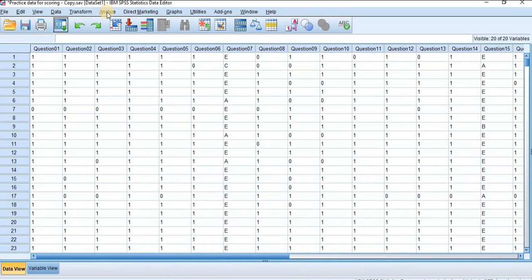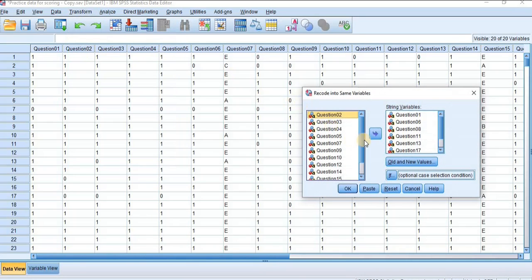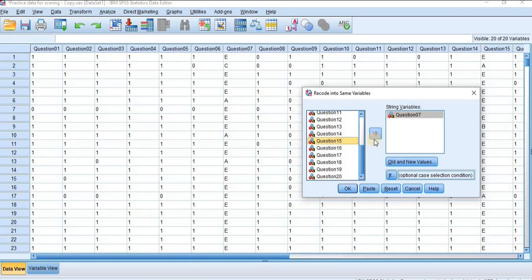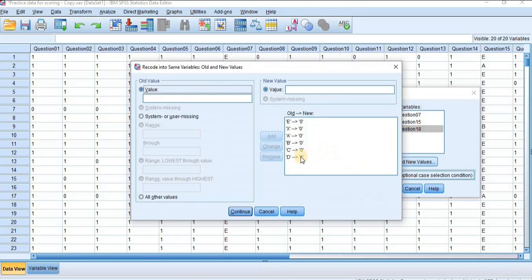Then we are now going to E. Alright, so click on transform, click on recode into same variables, and bring the former ones back into place. And then of course the questions whose answer is E: question number 7, question number 15, question number 18. Move them in. Old and new values, move D now, return it to 0, and then click on change, then click on E, change 0 to 1, and then click on change, click on continue, click on OK.